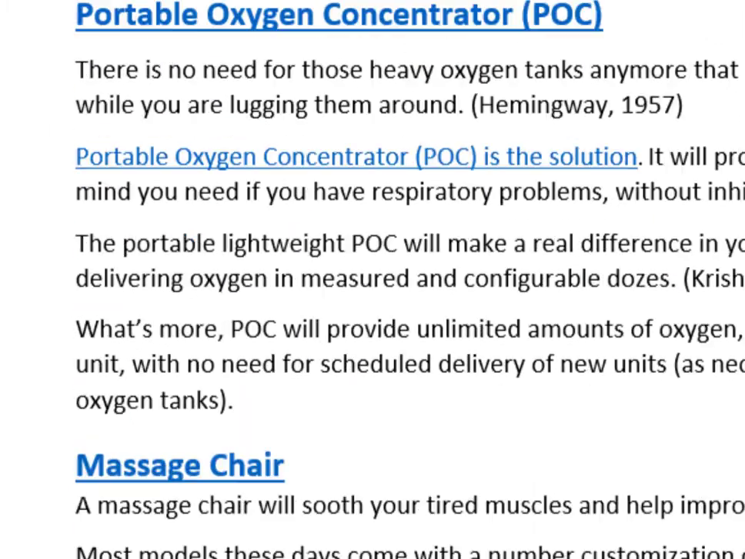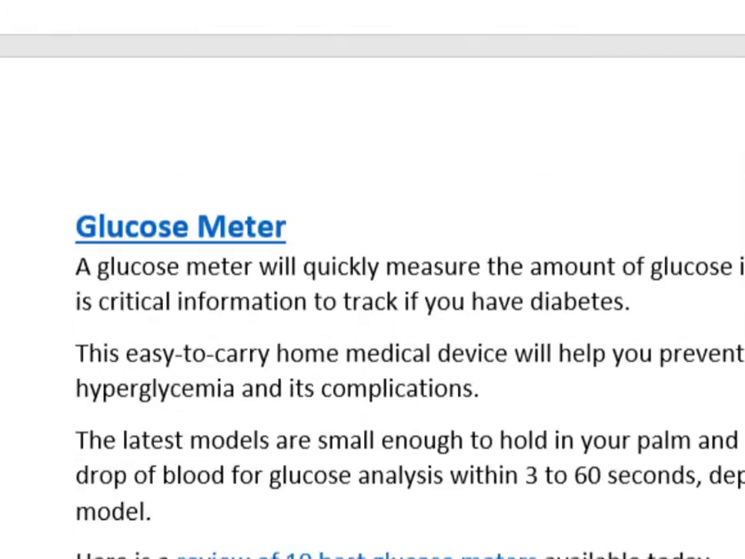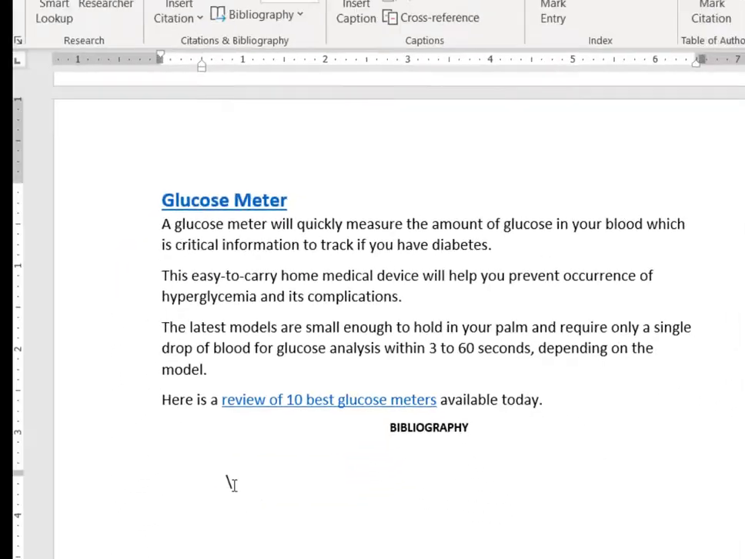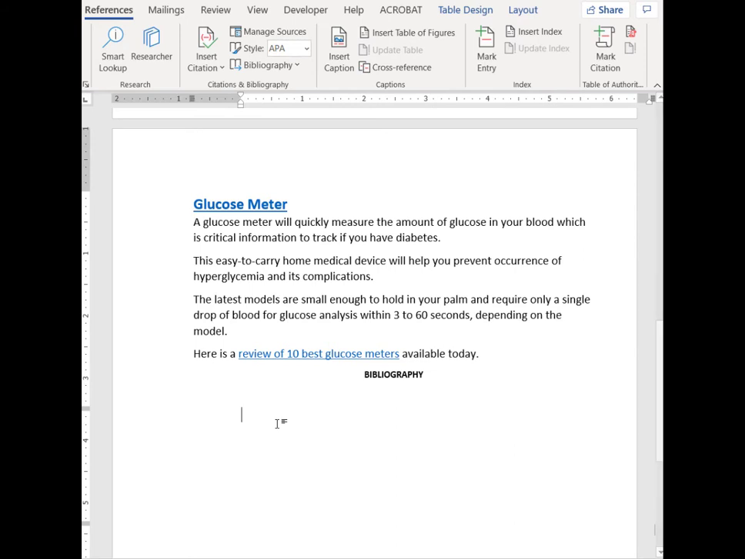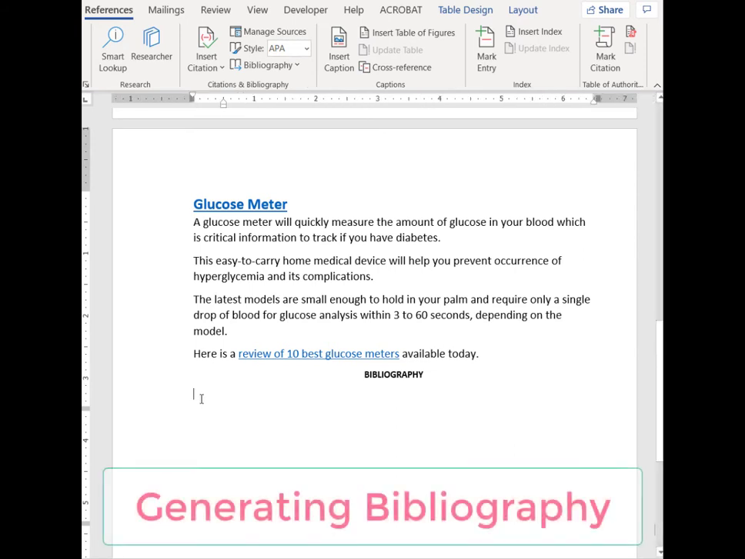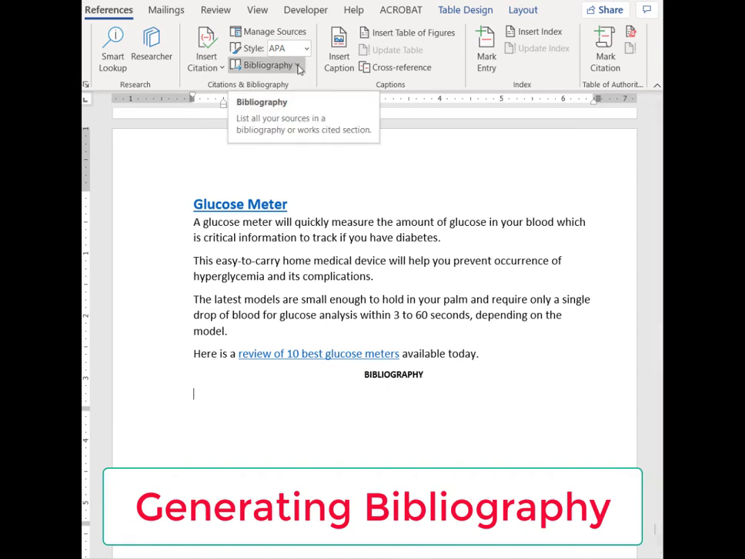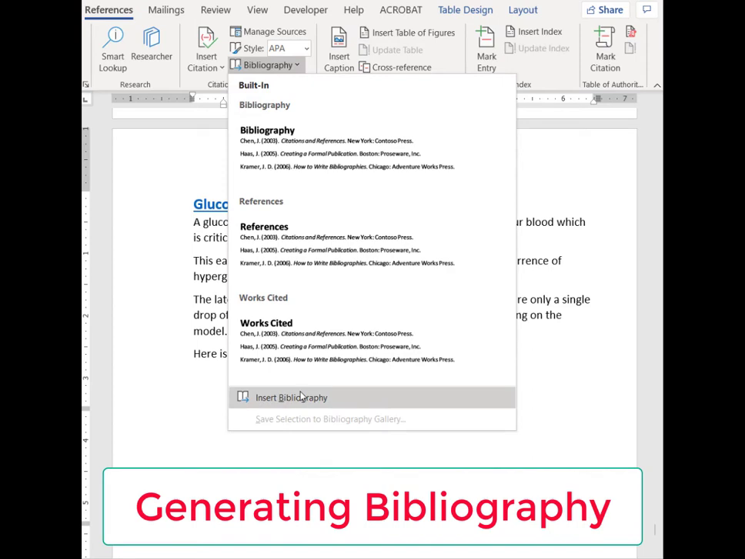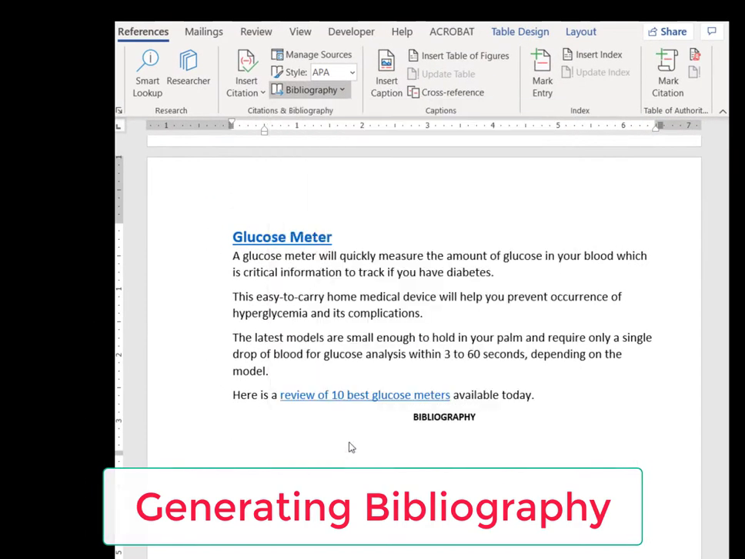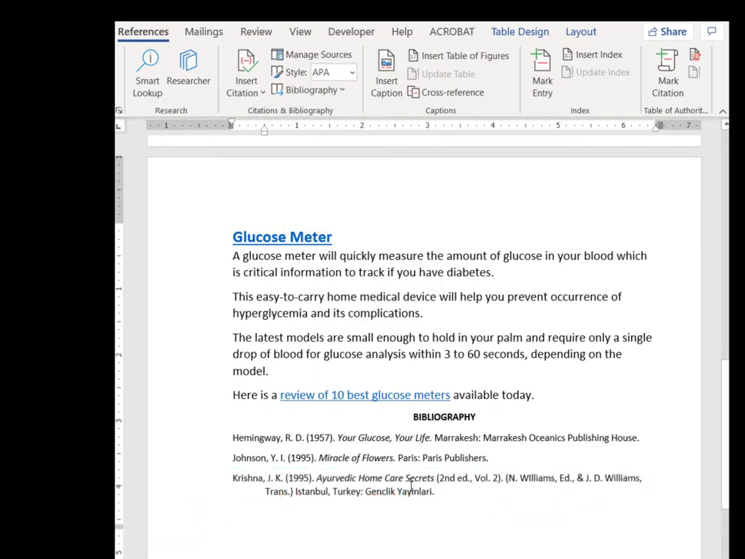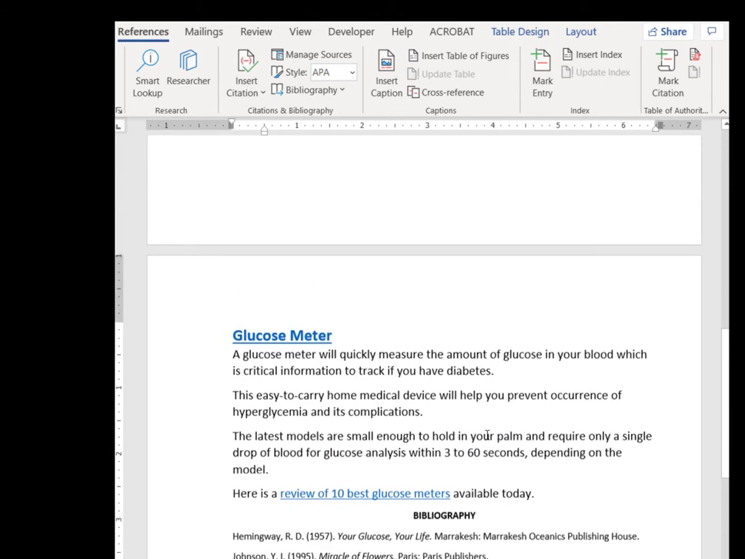Once you are through with your citations, you can go down and place your cursor where you would like your bibliography to appear. Then go to Bibliography, and you go Insert Bibliography, and voila, here they are, all of them.